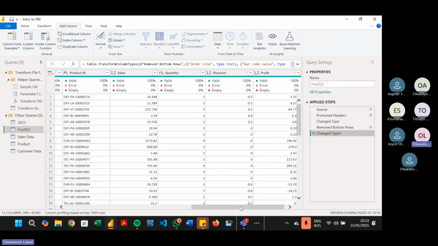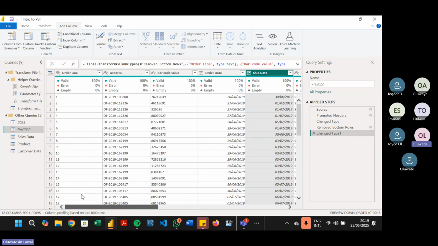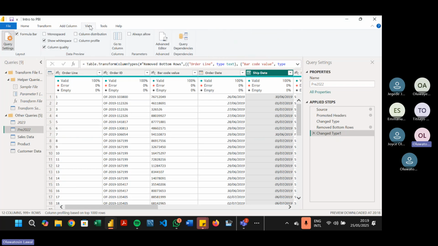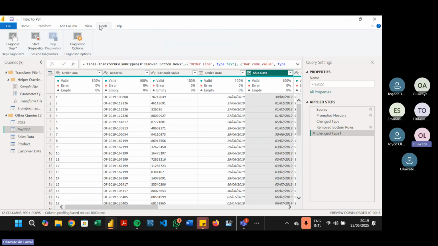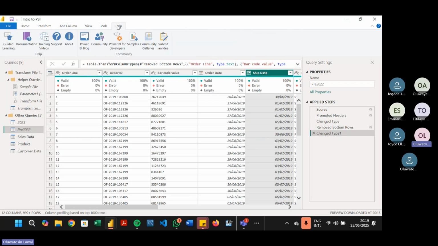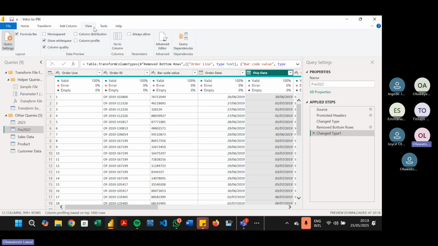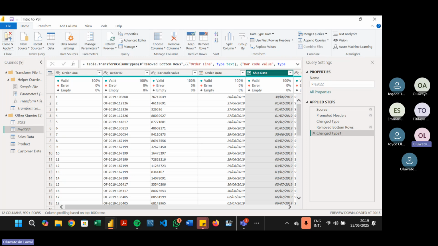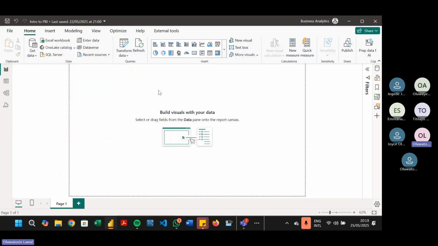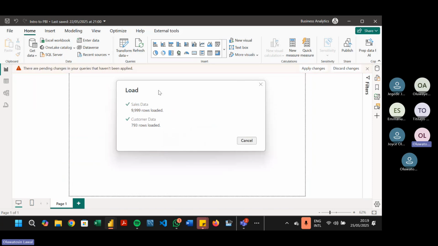So there are things like that you can easily play around with before the next class, or read more resources about it. The other ones you don't really use like that, except if we are doing intermediate Power BI. So let's close and apply this, and let's move to data modeling.